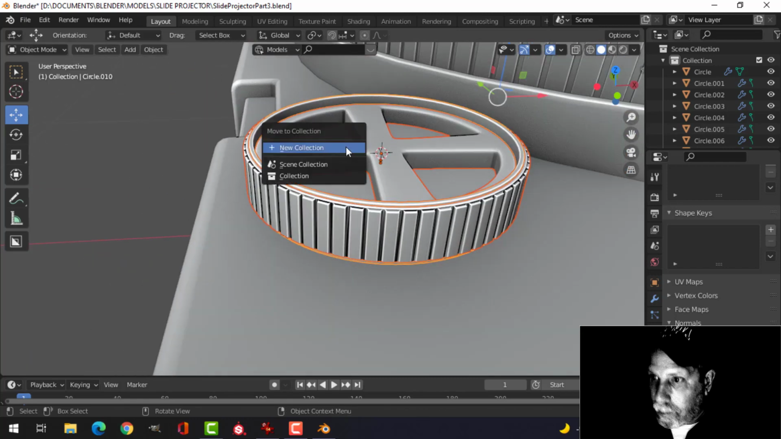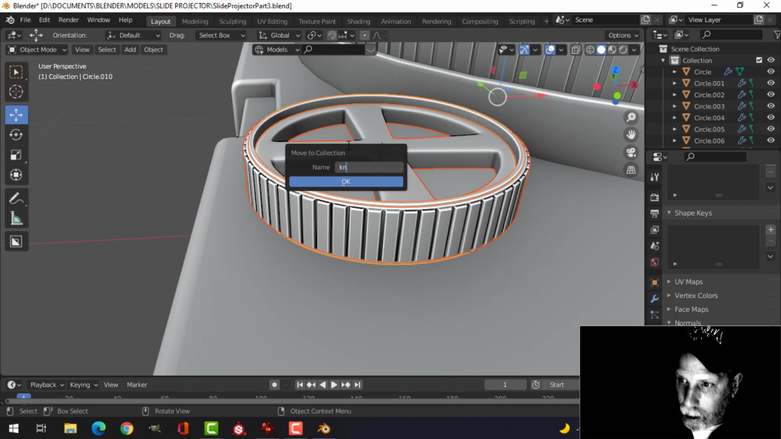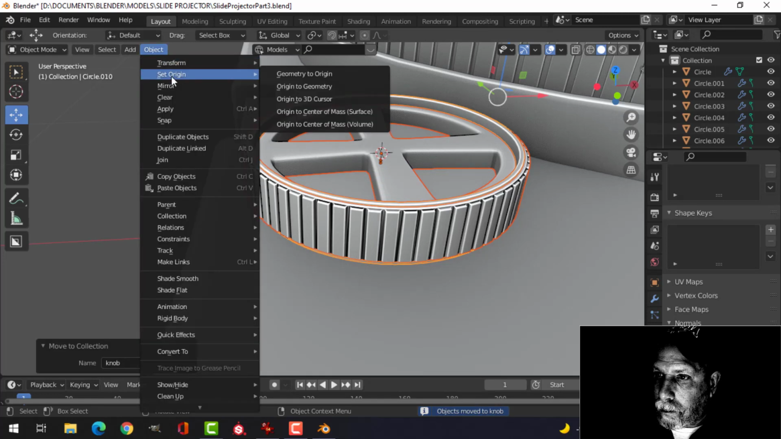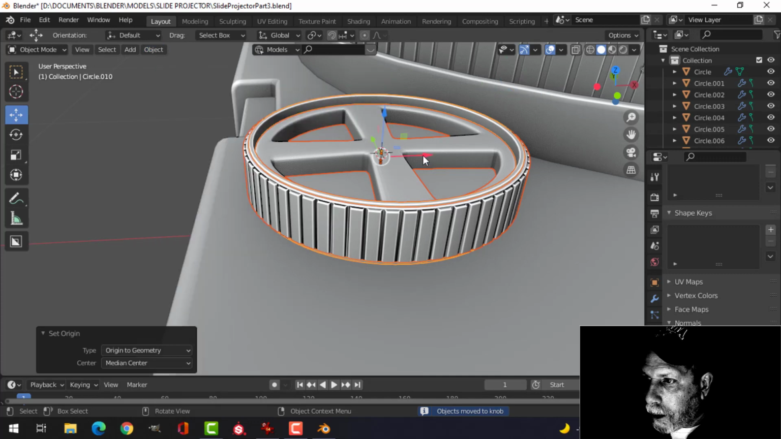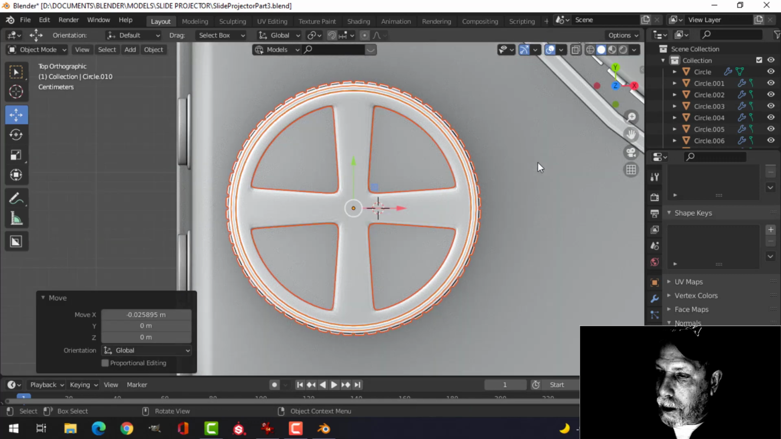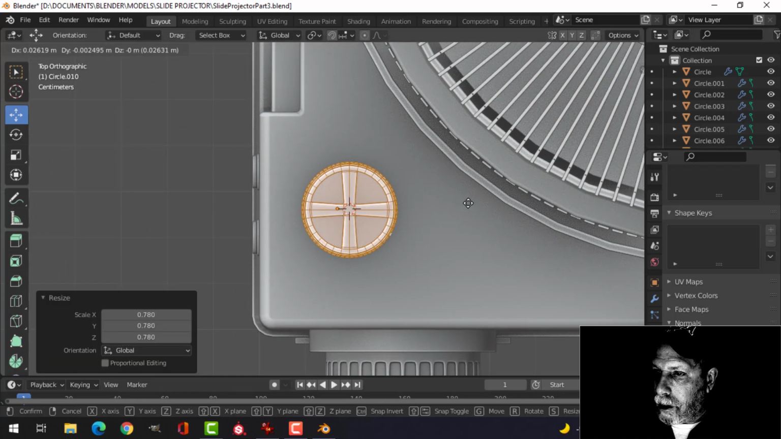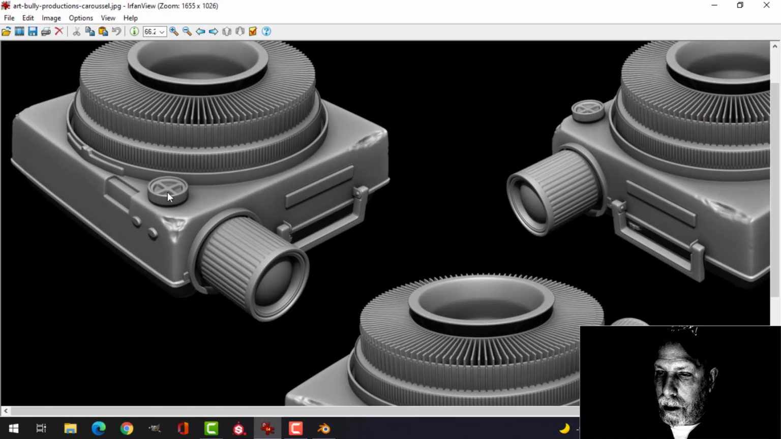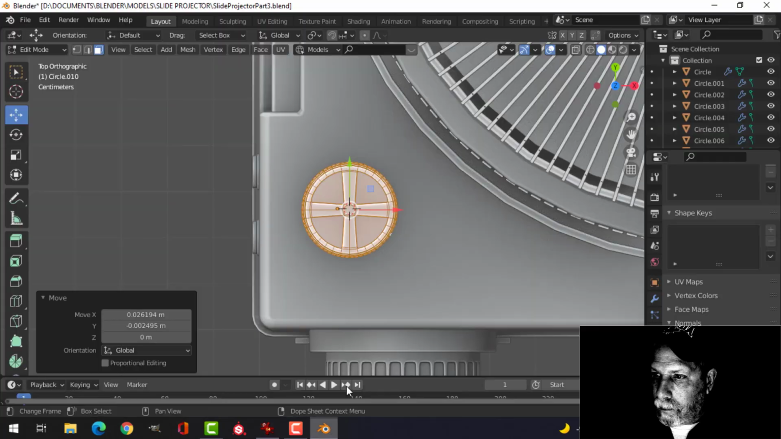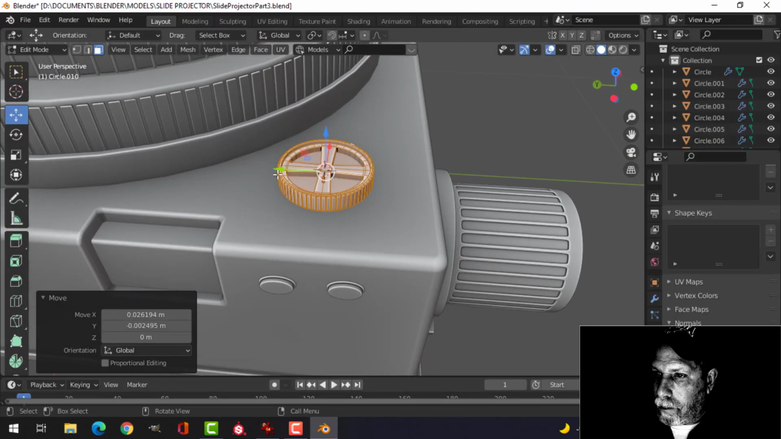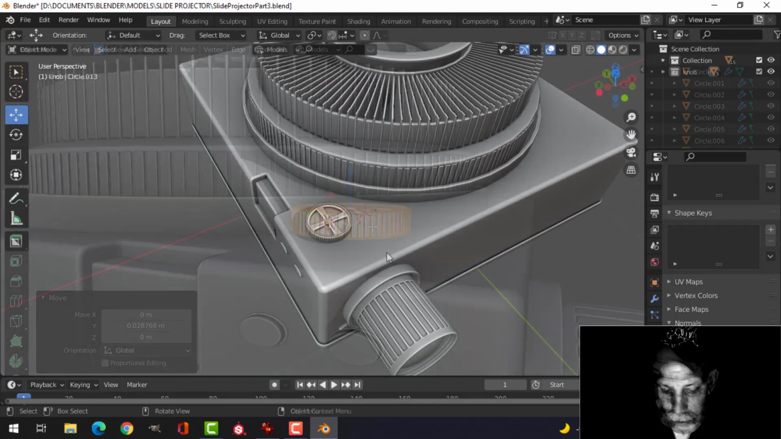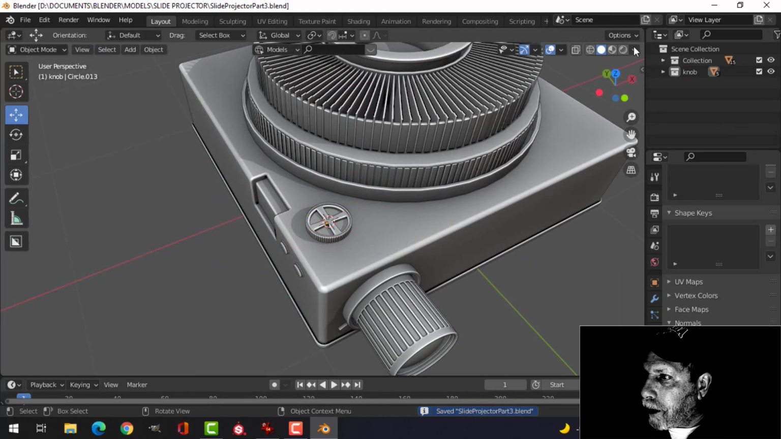And that I'm going to move that to a collection. I'll just call it knob. Okay, so I got that. And just see where that thing goes. Somewhere around here. All right, so anyways, that's that.